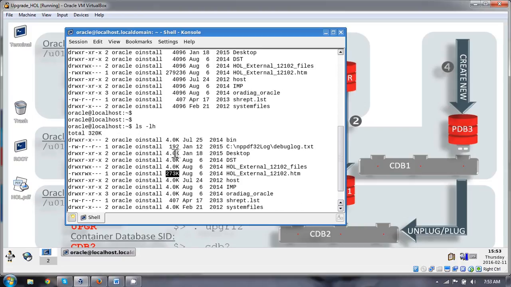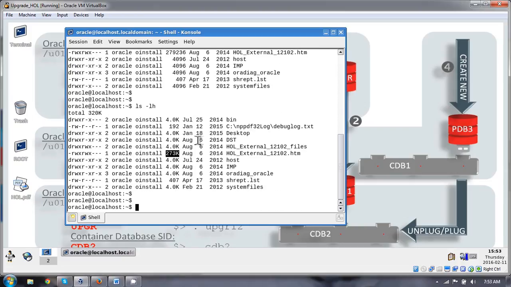Okay, so the next three columns basically show you the timestamp at which these files were last modified. I should say, this is the last updated time or last modified time of these files. For example, this file was last modified on August 6, 2014.